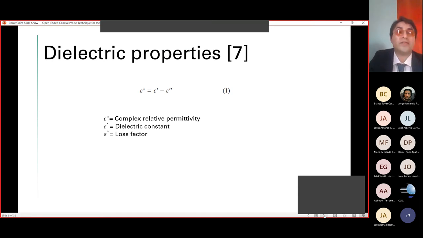Dielectric properties. Complex relative permittivity can be expressed in terms of a real part, called the dielectric constant, and an imaginary part, called the loss factor. The dielectric constant measures the ability of a material to store electromagnetic energy. The loss factor is characterized by the amount of electromagnetic energy converted into heat by a material.